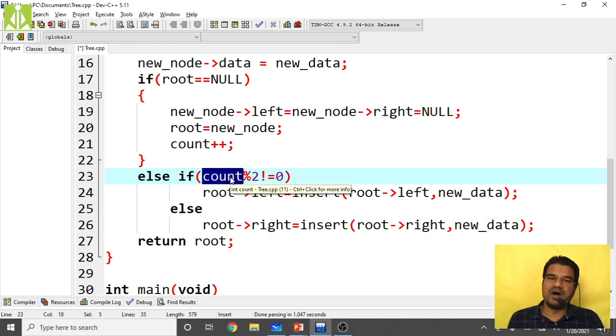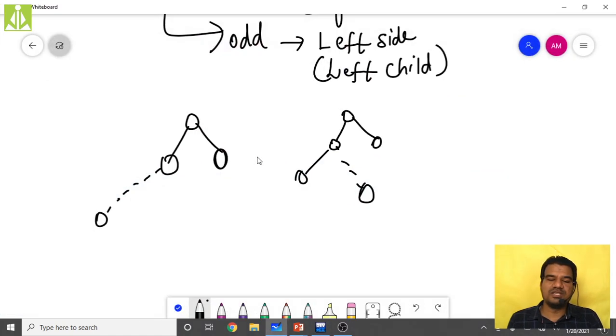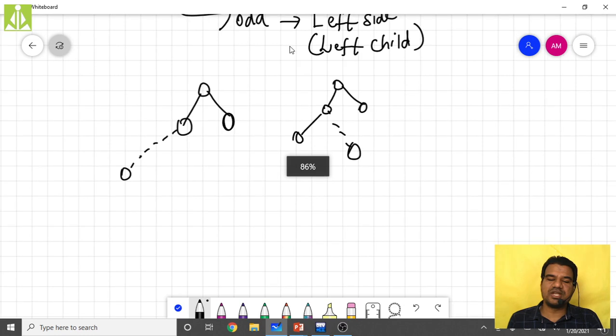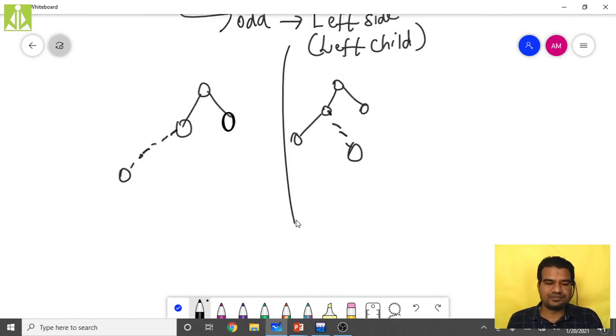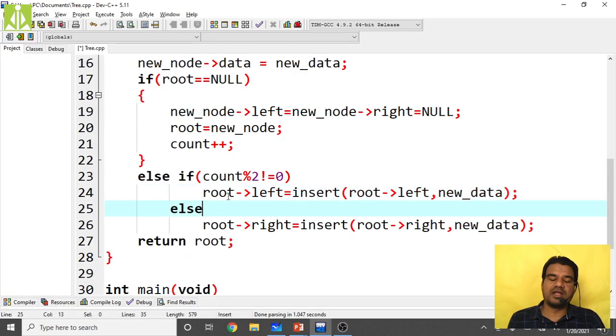If count is odd, then we have to insert at the left side, isn't it? I already explained this. If count is odd, do the insertion at the left side. You can see over here, count is odd, do the insertion at the left side. So the same thing: root of left equals insert of root of left comma new node. So this new node will be inserted at the left side of the empty slot.